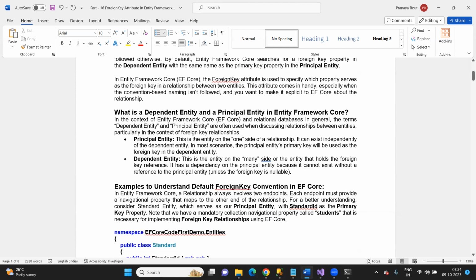So principal entity means this represents one side of a relationship, and it can exist independently. There is no relation with the dependent. The principal table can exist, and that principal entity can become the primary key, and many dependent entities can refer to that principal entity. So this is our principal entity, and this is our dependent entity.